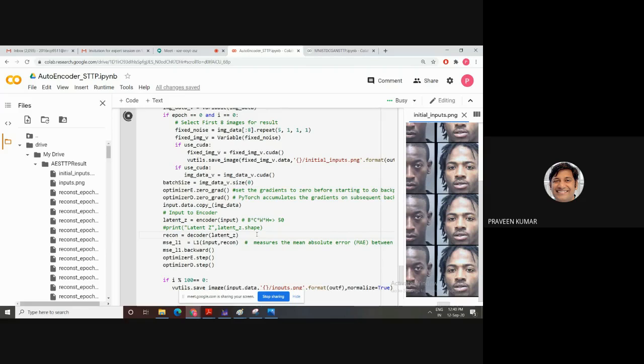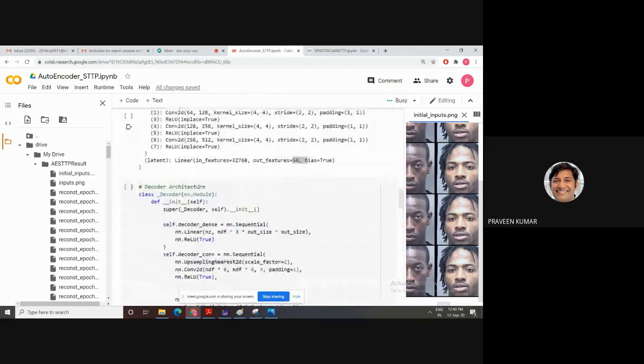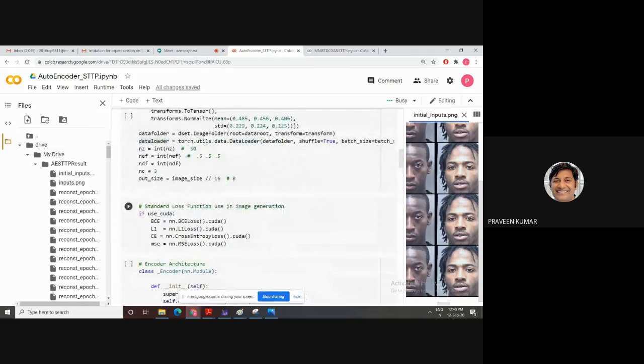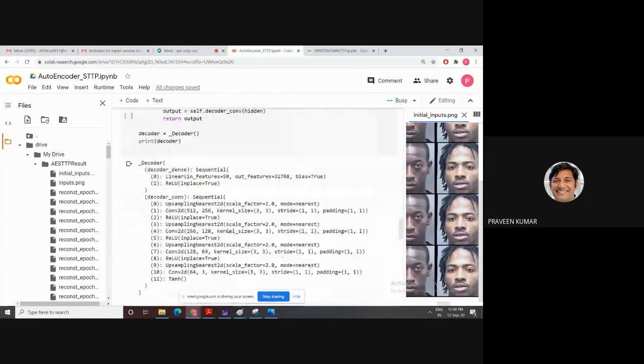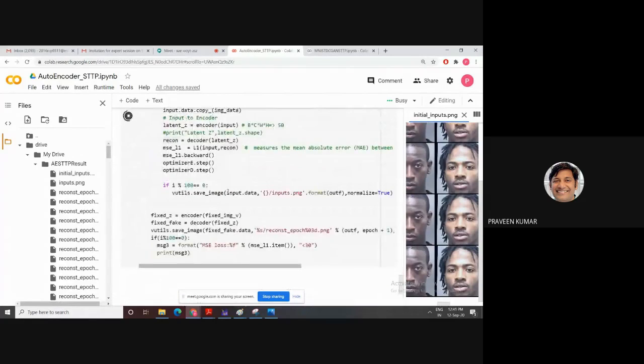Then we apply the loss function for back propagation. The L1 loss function takes the input and the reconstructed image. This function is calculated pixel by pixel, and the absolute error is calculated. Then back propagation is called, and then the optimizer updates.